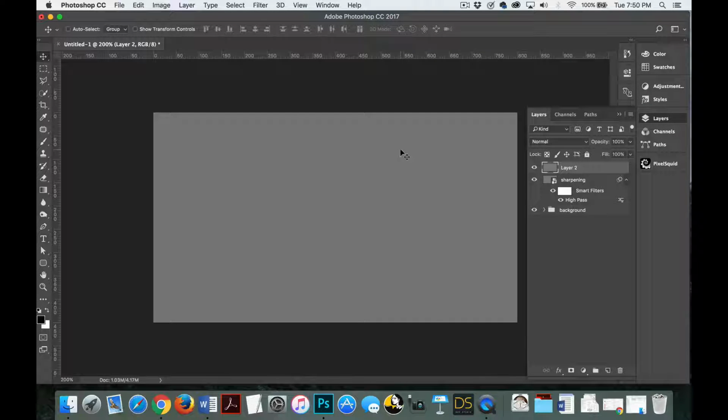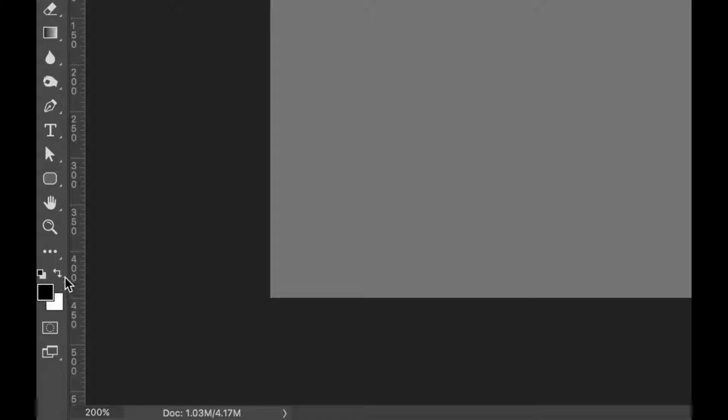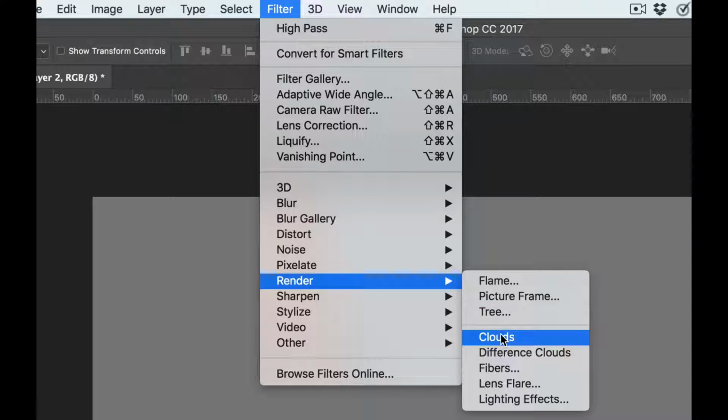Now this is very important. Hit D on your keyboard. What that just did was reset your foreground and background colors to the default of black and white, which is what you want for this next step. Go to the top menu, and under Filter, select Render and Clouds.